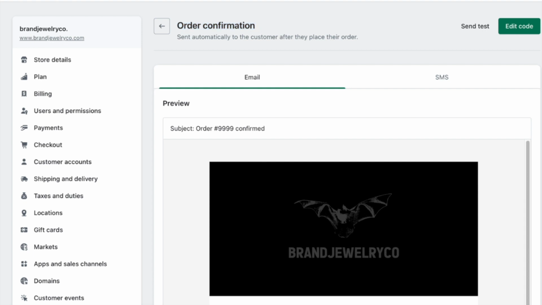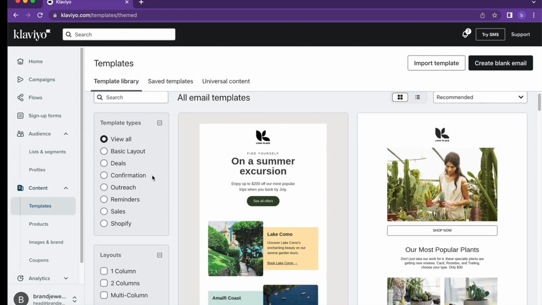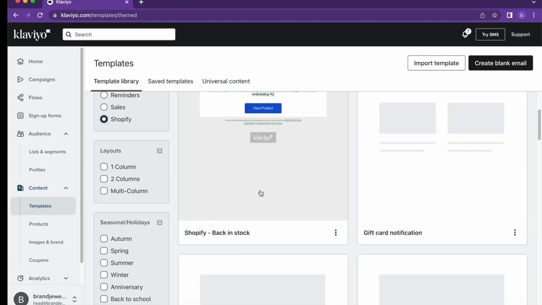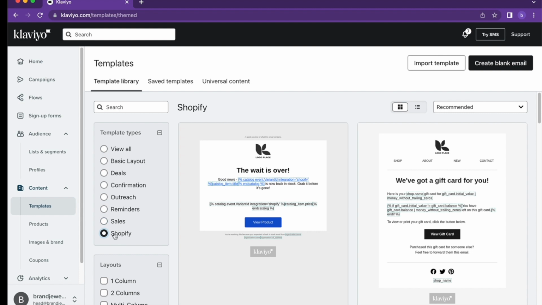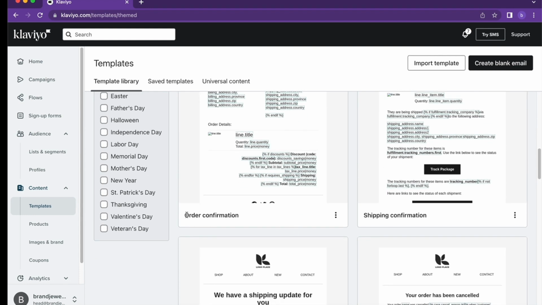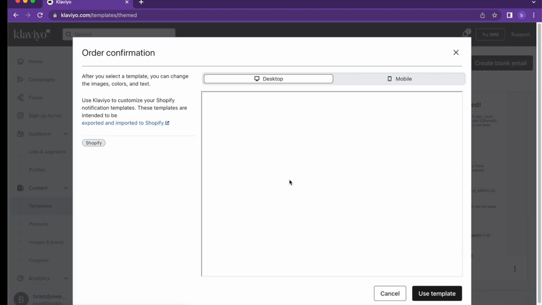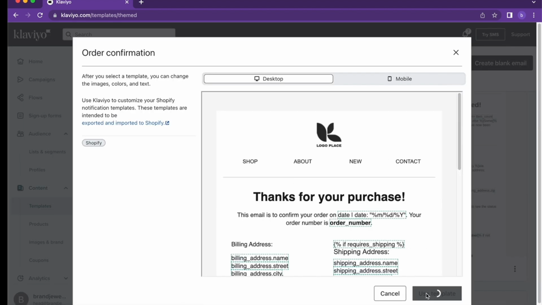So you want to go to Klaviyo, and Klaviyo is an app for email marketing, but you guys should definitely get it. And I'm pretty sure everybody has it by now. But you want to go to Klaviyo, you want to go templates, Shopify, and you want to select the one that is the best fit. So again, order confirmation is the same one. You want to click on it, then you want to use a template. And from here, it's pretty simple.